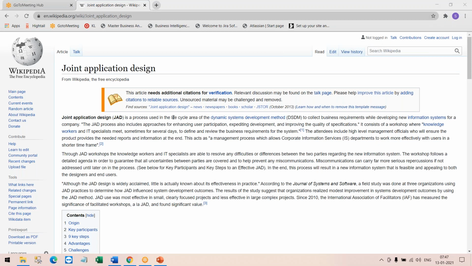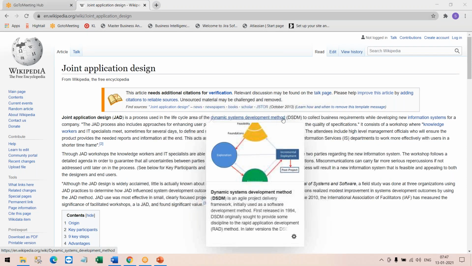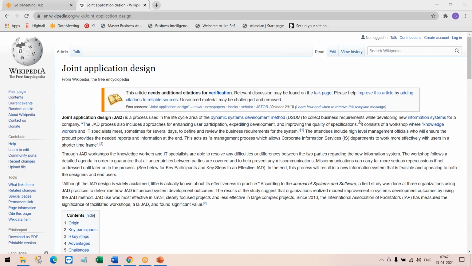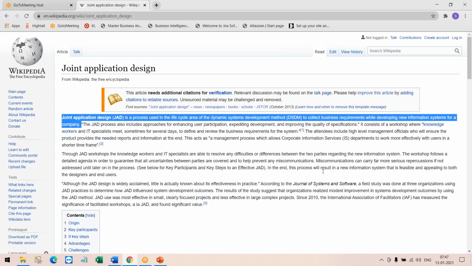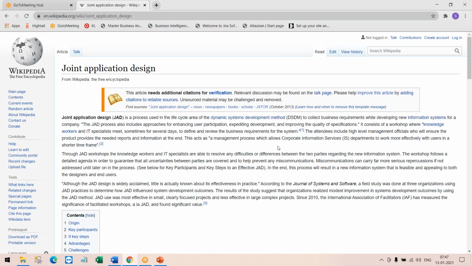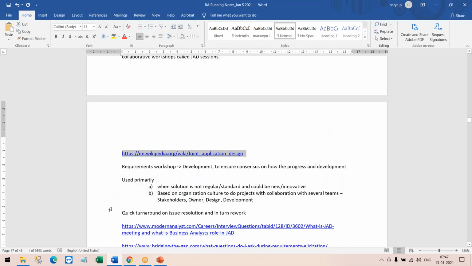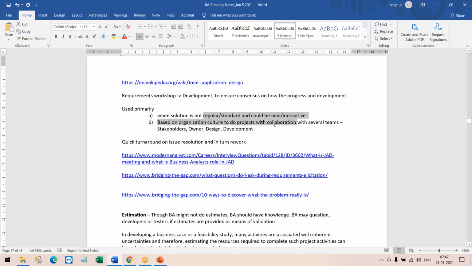So JAD is a process used in the life cycle of the dynamic system development method to collect the business requirements while developing a new information system for a company. You are involving yourself in a JAD process. Why? Because you're trying to develop something new, something creative, which is different from others. Use it primarily when the solution is not so regular, based on the organization culture.